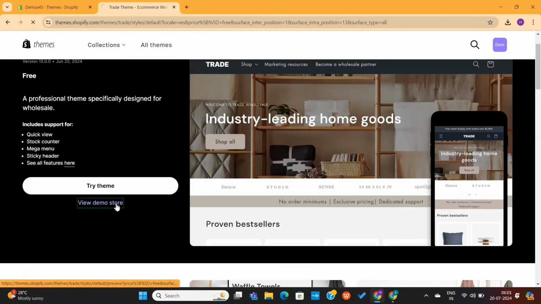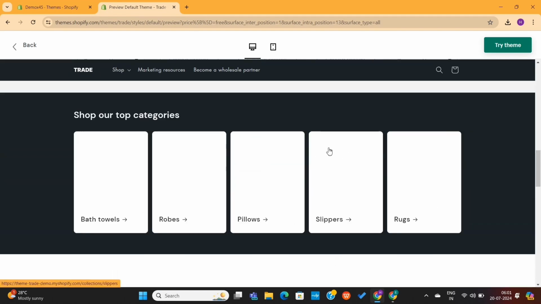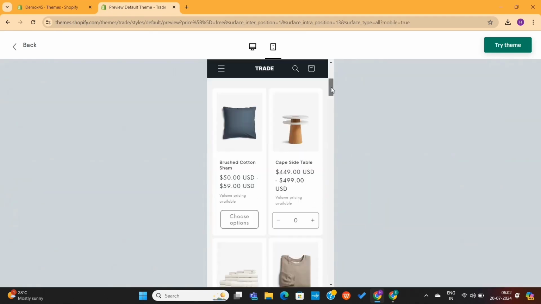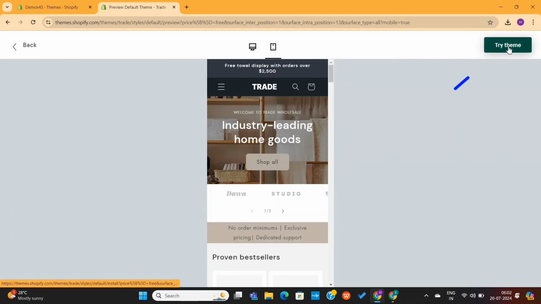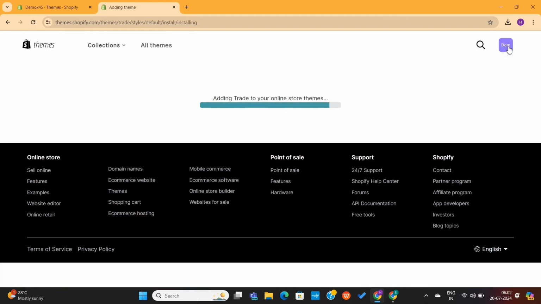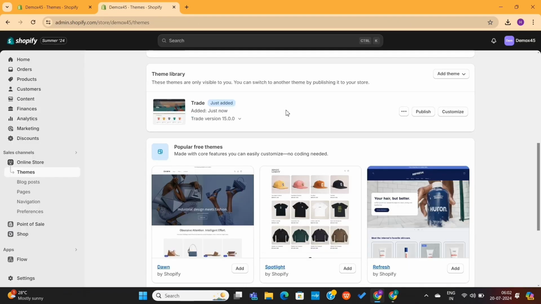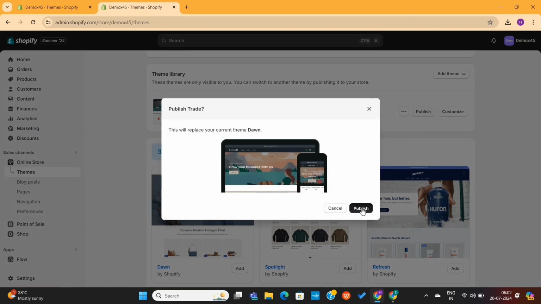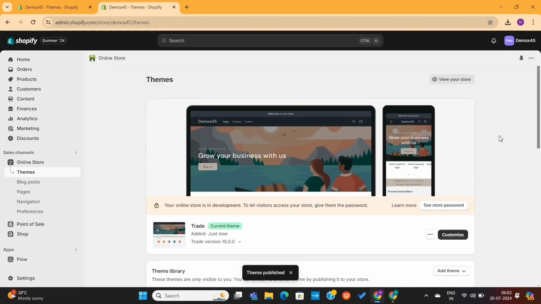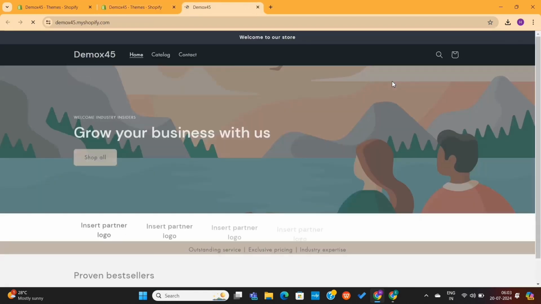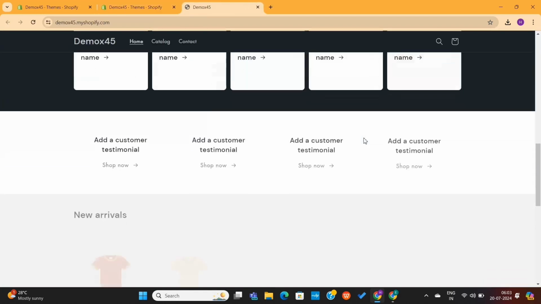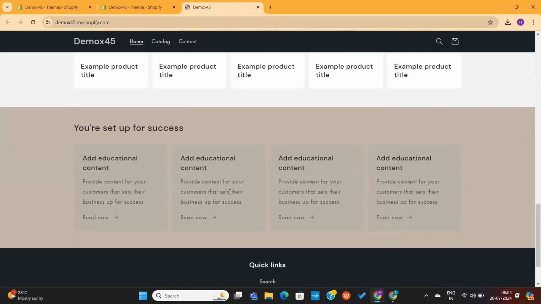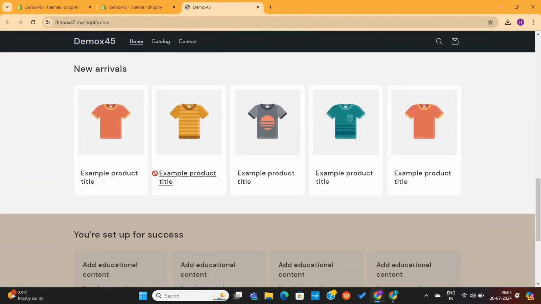You can click here to preview this theme, make sure to preview it on both devices, and if you like it, click on this Try Theme option, and within a few seconds this theme will be added to our store. Next, we need to click on this Publish button to set it as the default theme of our store. And now, if you click on View Store button, you'll see this completely different design. And this structure is looking much better than the last one, and we can customize this theme as per our requirements.